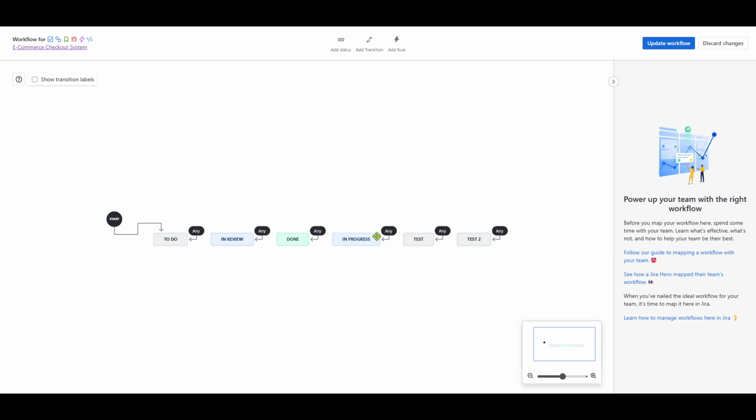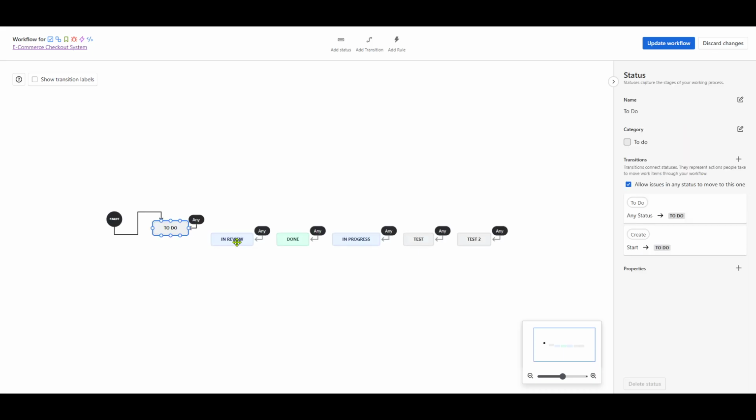And there you have it. You've just taken the essential steps to configure workflows in Jira. With practice, this process will become second nature and empower you to manage tasks and projects with even greater efficacy.